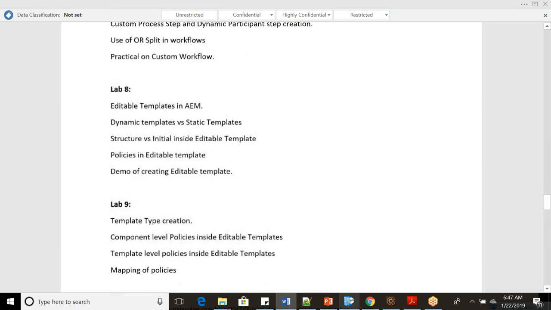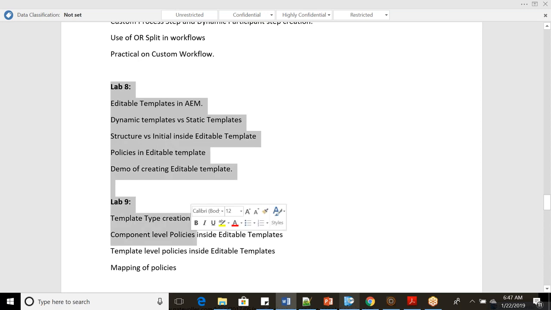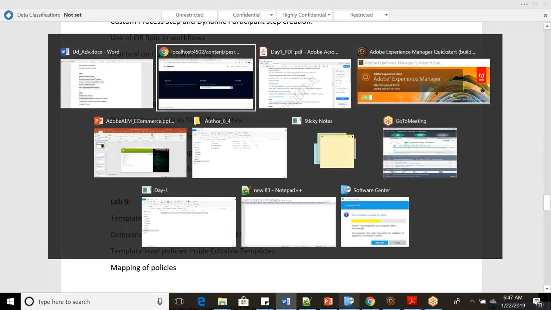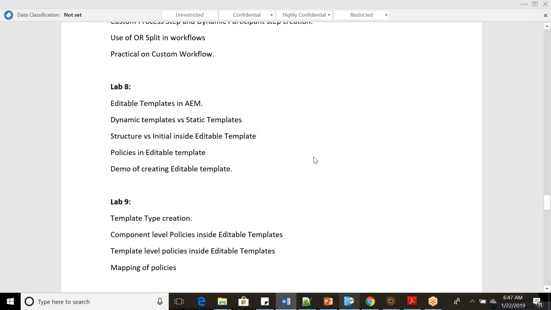Then the most important thing, which is the editable template. The same example which I created here, we'll see how we can create using the editable template. The editable template we call a dynamic template as well. Right now every organization wants you to be using the editable template instead of the static templates. What happens here is a dynamic connection is made between a template and the page.